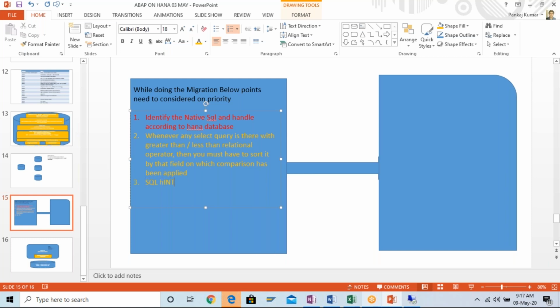SQL hint you will have to take care of. So what is this SQL hint? Actually this SQL hint is a kind of metadata information. What is metadata? Metadata is nothing but data about data. What is data about data? It is nothing but extra information about the data, meaning the property of the data.